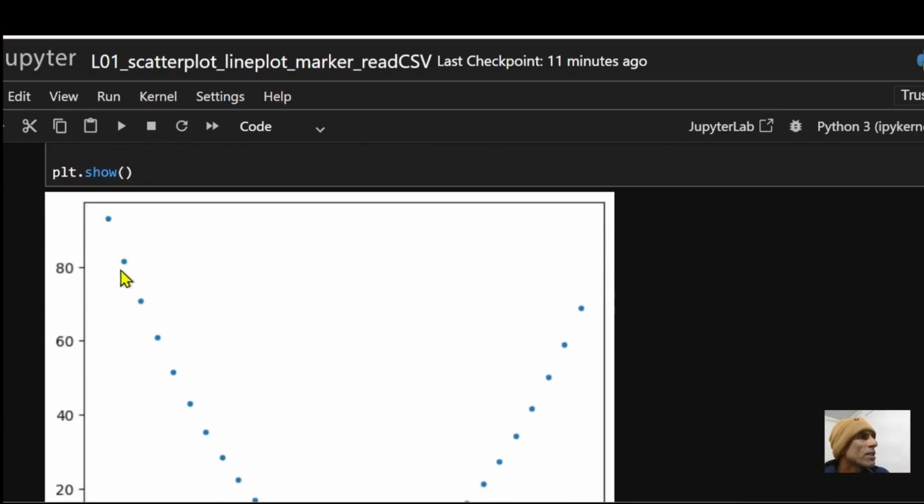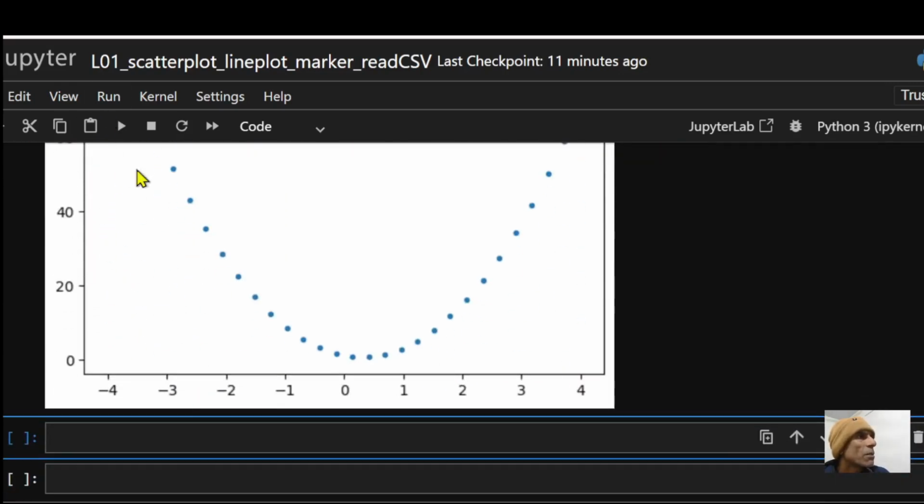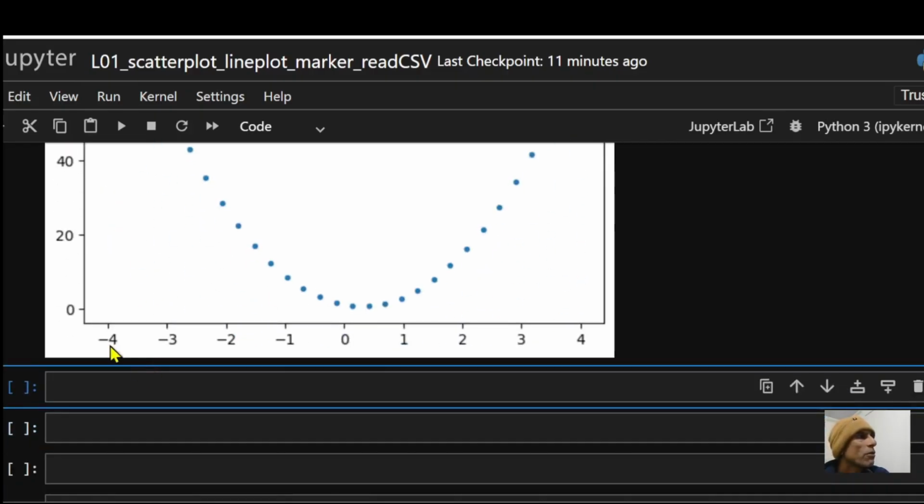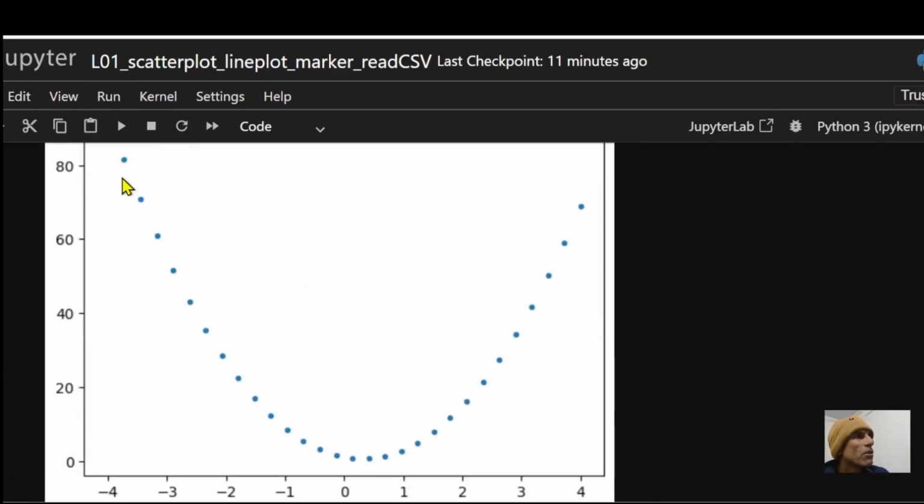Now you can see the scatter plot for this curve, and there are exactly 30 points. You can actually count from here to here. That would be from -4 to +4, which is what your x is. As your x is changing, your y is also taking different values depending on that equation.